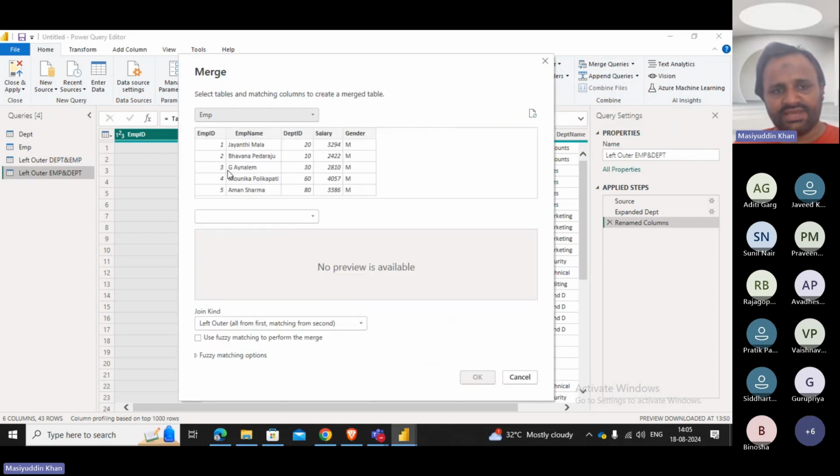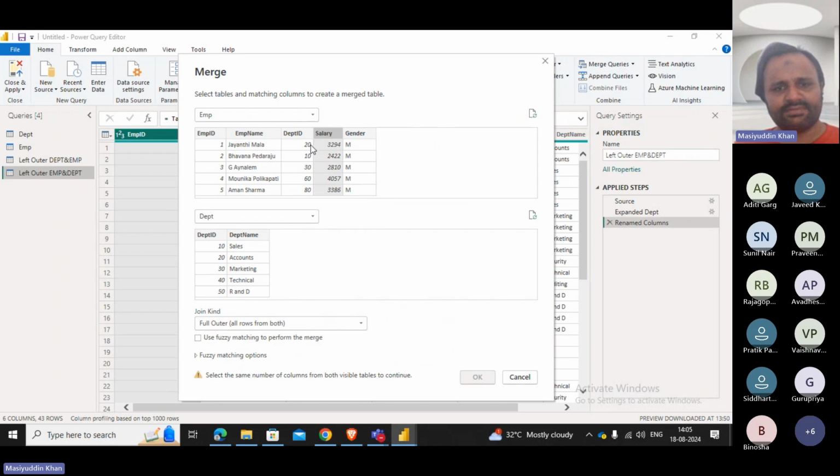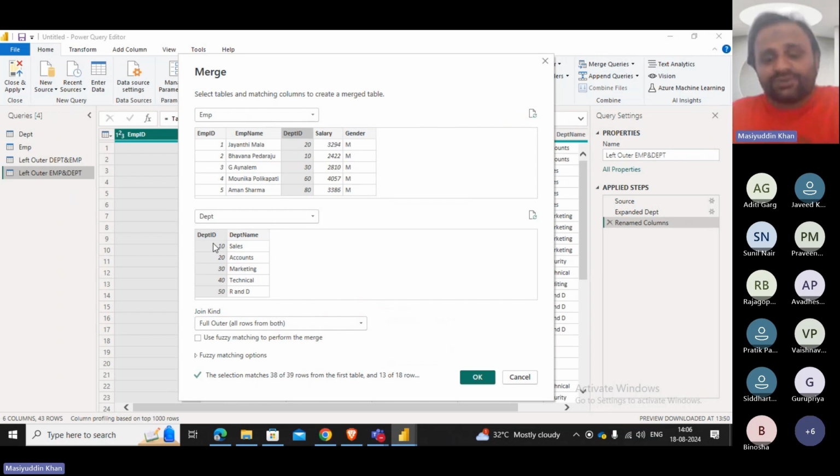I'm taking the employee again as the first, department again as the second, but here I'm taking full outer, taking the department ID as it is. So again, you are getting 13 of 39 rows. Is this particular thing going to be possible with the same type? When the columns are not the same type, the join is not possible. Please take note of that. The columns should be the same type, then only the merging is possible.